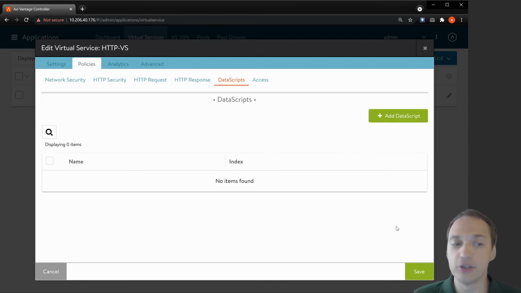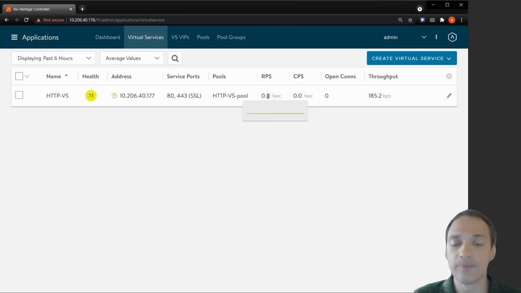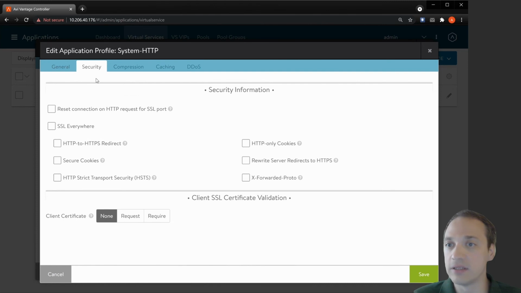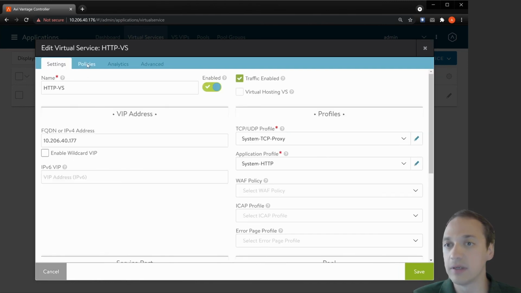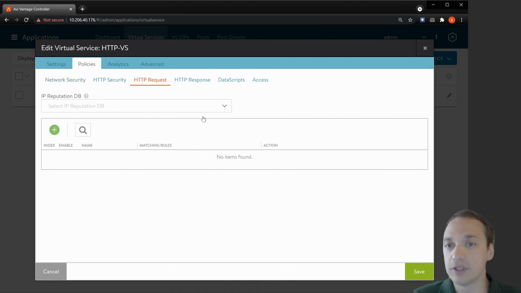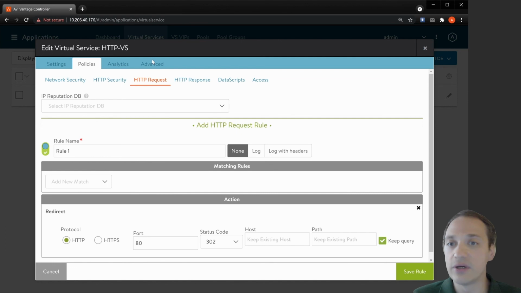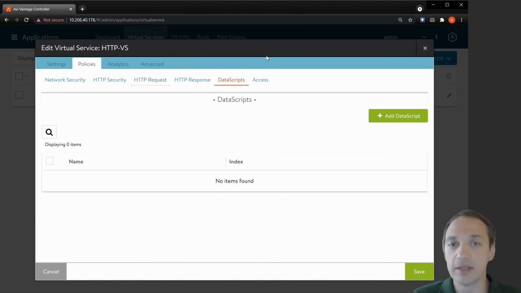So there are three ways to do HTTP to HTTPS redirect. First is enabling the checkbox inside the HTTP policy in the application profile, security, HTTP to HTTPS redirect. Second one is to go to HTTP request and create a policy just to do a redirect. And the third one is to go and create a data script that will use the HTTP redirect function to do so.